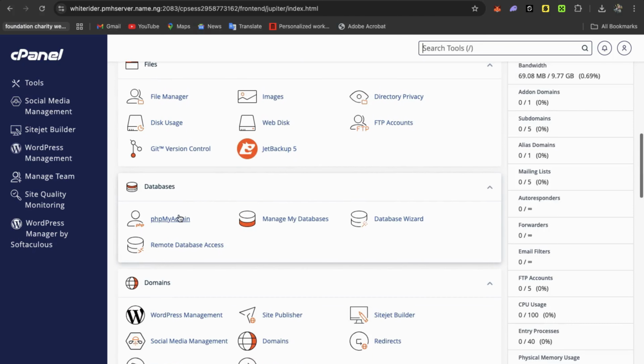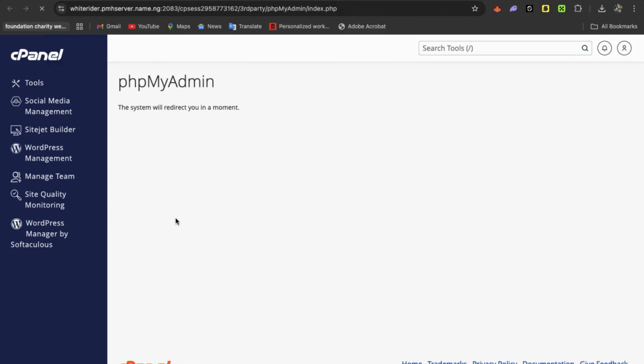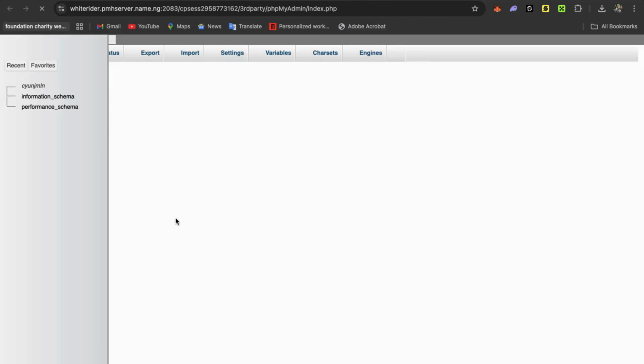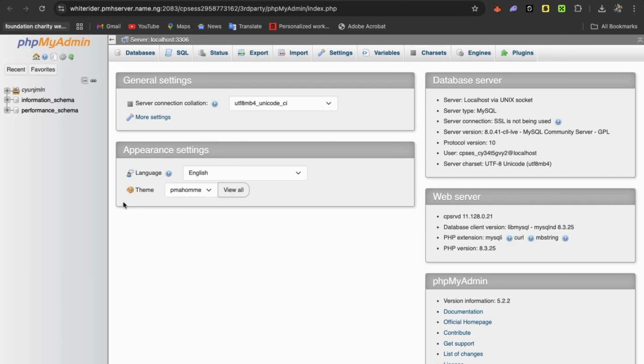When you're back in your cPanel, you're going to click on phpMyAdmin. Now the database that we created previously is inside this phpMyAdmin. We'll now upload our SQL file. This is the database we created. Now we upload our SQL file. We click on Import.